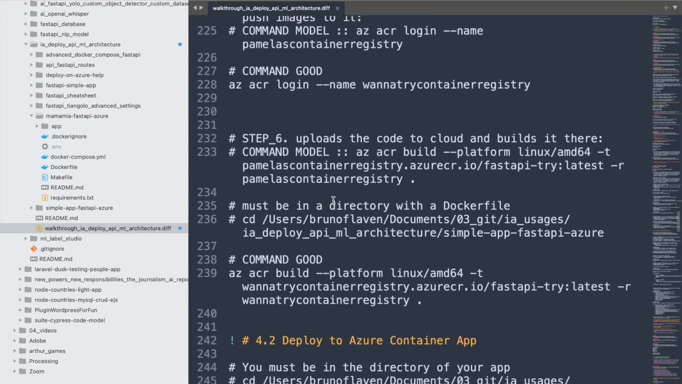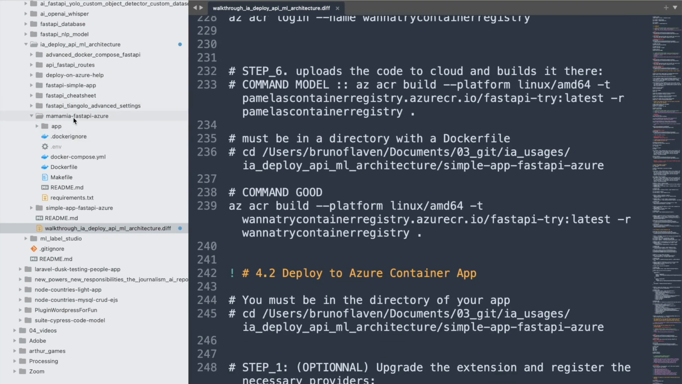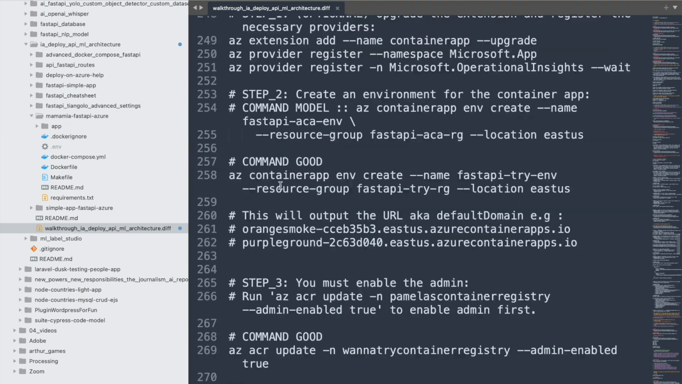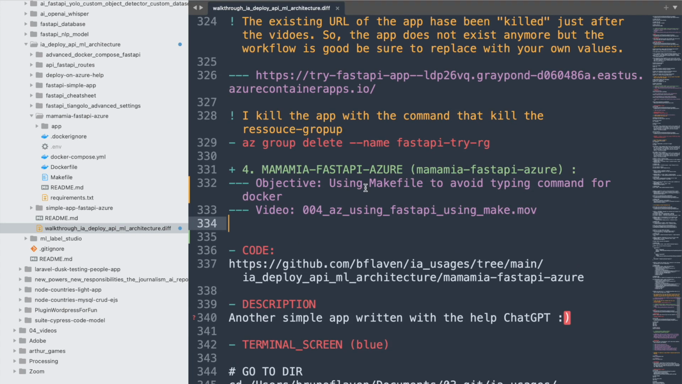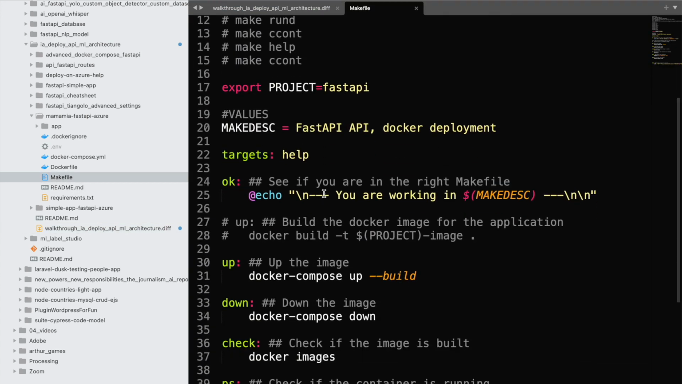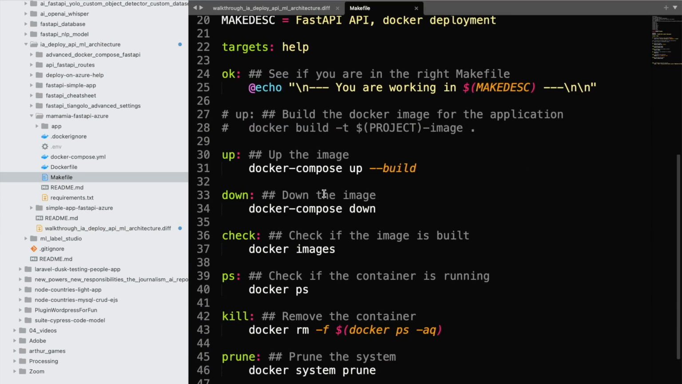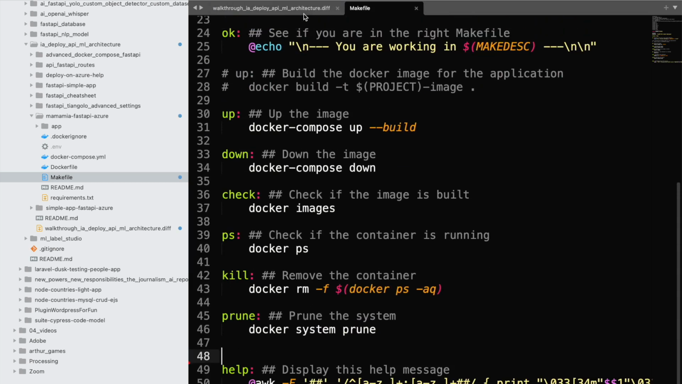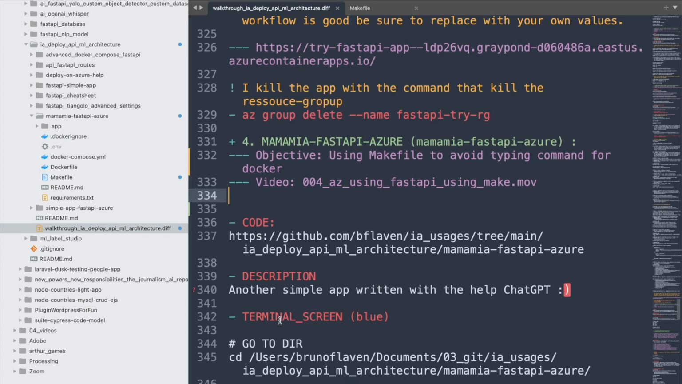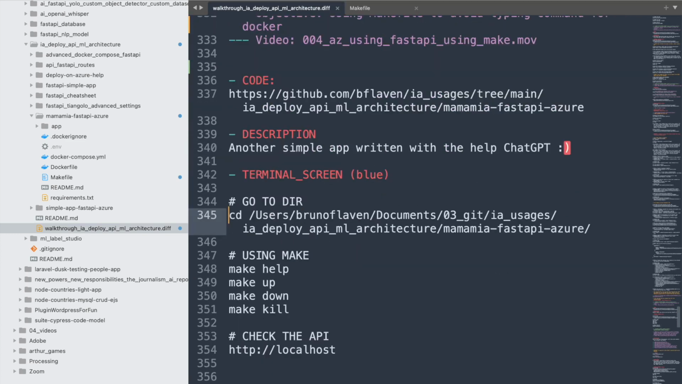So this time my application, my API, is called Mamma Mia. So we're gonna launch it. What I'm gonna do now is use a Makefile. The Makefile helps you to shorten and to not have to remember all the Docker commands. You just have to put them somewhere. So we're gonna get there, and I will show you how it works.